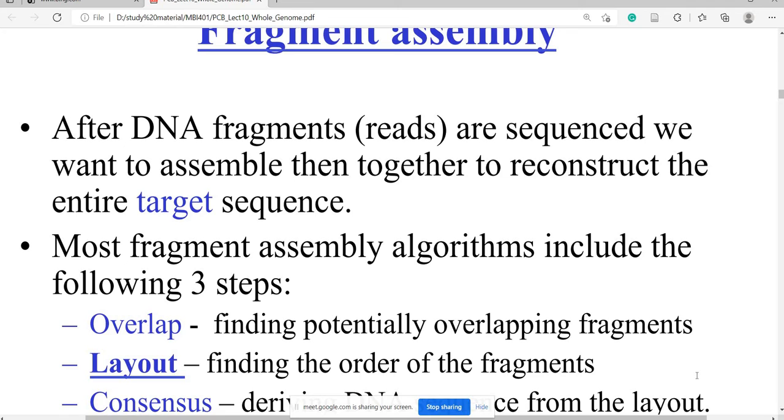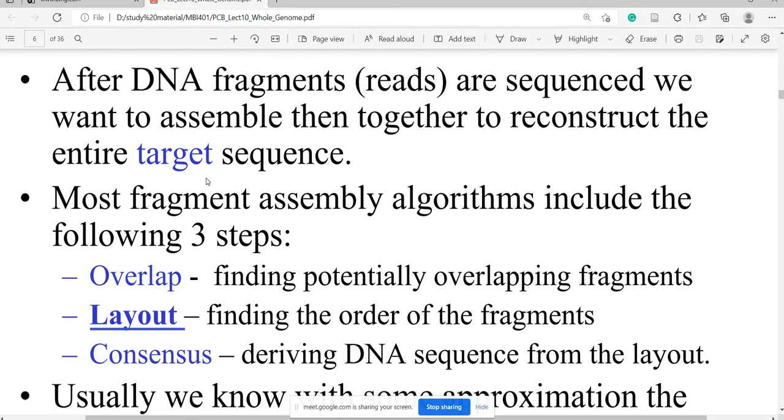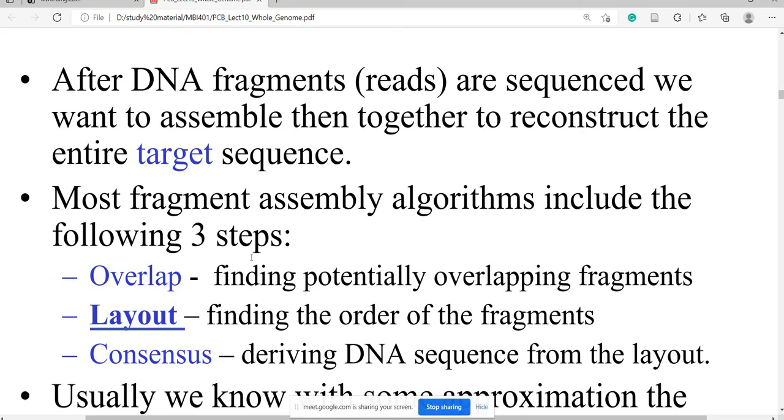After DNA fragments are sequenced, we want to assemble them together to reconstruct the entire target sequence. Most fragment assembly algorithms include the following three steps. Actually, this fragment assembly step is carried out using computers. Computational algorithms are used. So how are these algorithms used? It includes three steps. What are these? Overlap, layout and consensus.